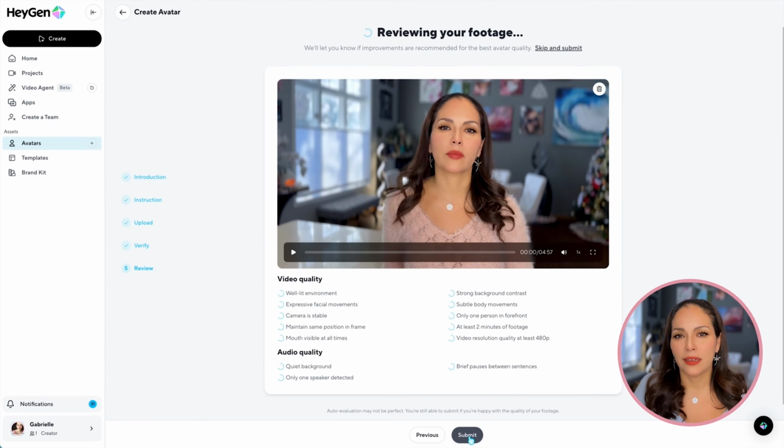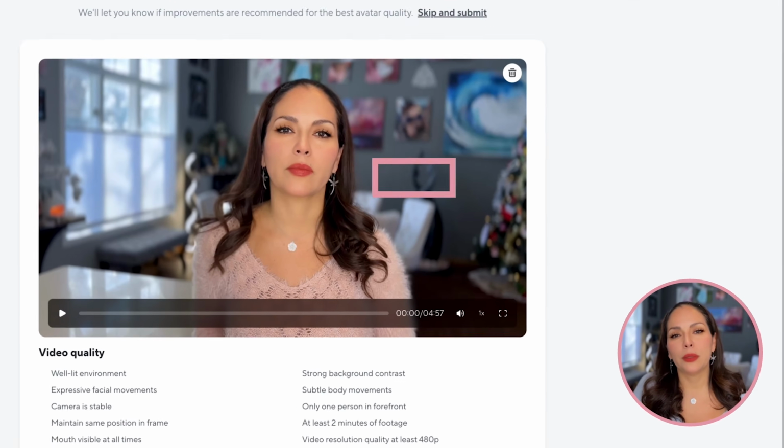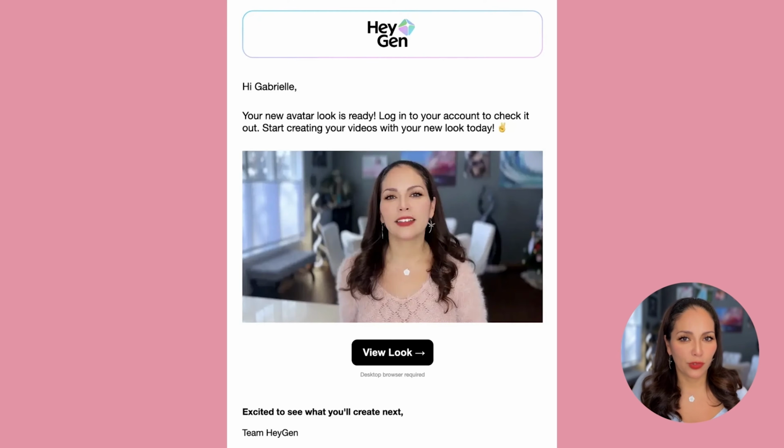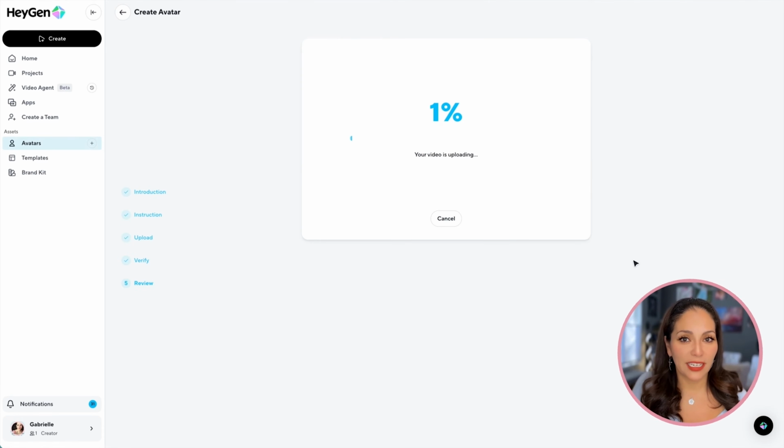On the next screen, HeyGen will review your footage, but you don't have to wait. Just press skip and submit or submit. Upload may take a while depending on your internet, but you don't have to wait. You'll receive an email notification when it's ready. It definitely takes a while with my laggy internet.